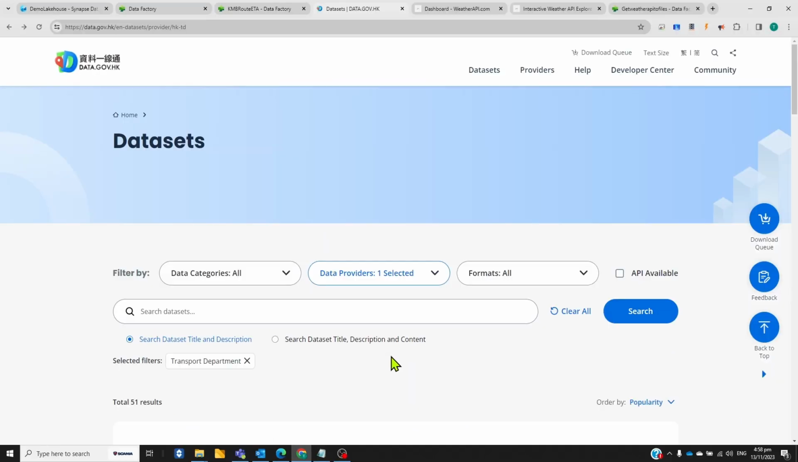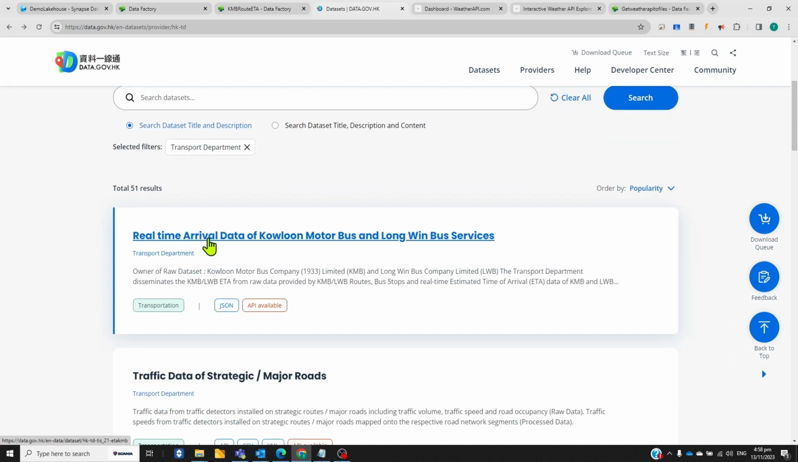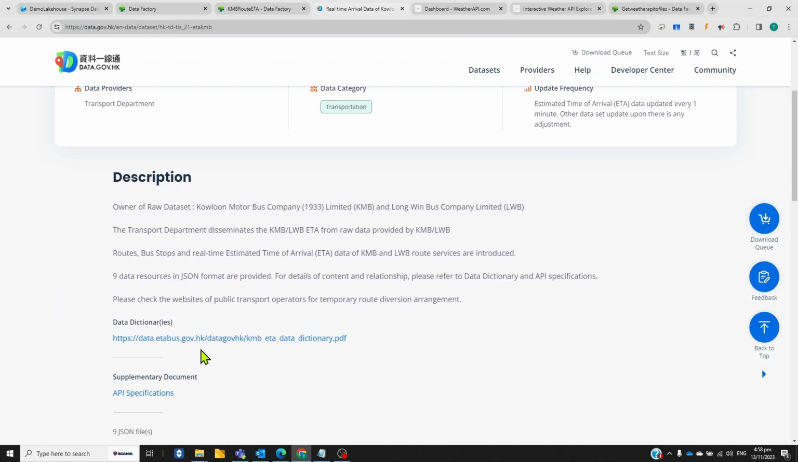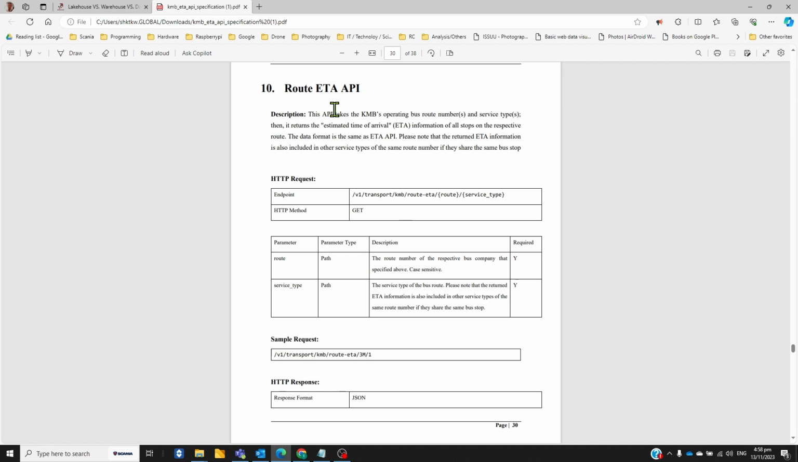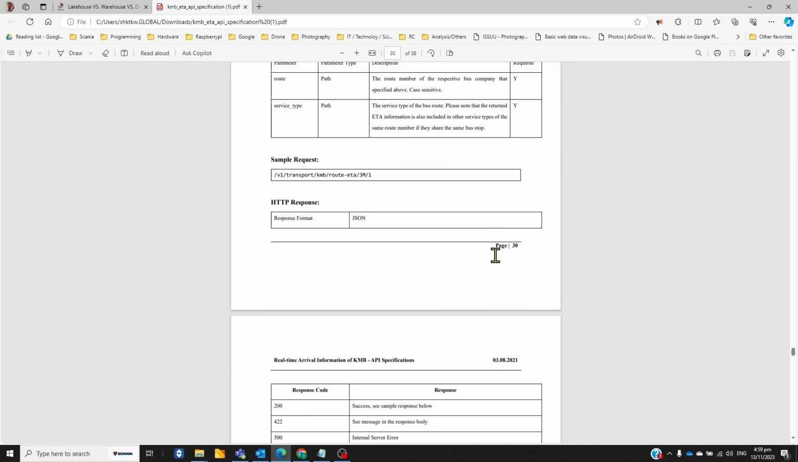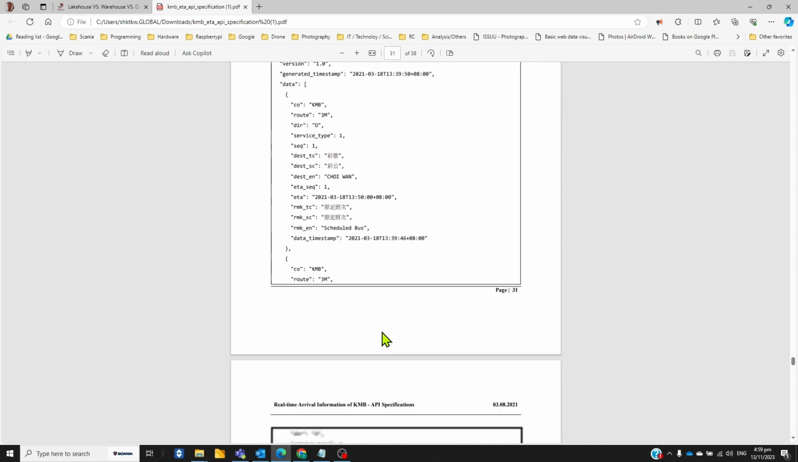data.gov.hk. I see the Transport Department, so I get the real-time arrival data of a KMB bus. If you click on it, it has all the specifications on how you can use the API to call the data. If you click inside, this is the document. In fact, this is the URL I will use to pass the route number and service type to grab the data from the Transport Department. Okay. So the data will be something like the route number, the stop, which bus stop, time of arrival, etc.